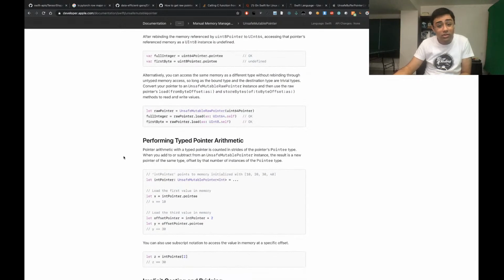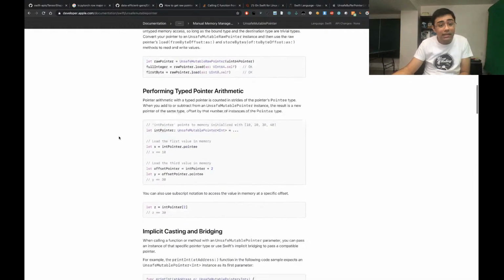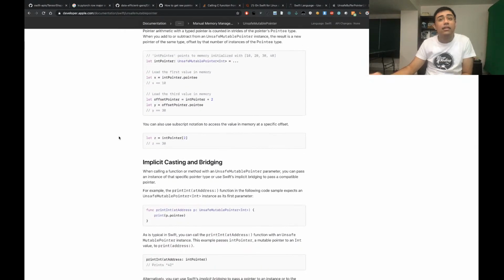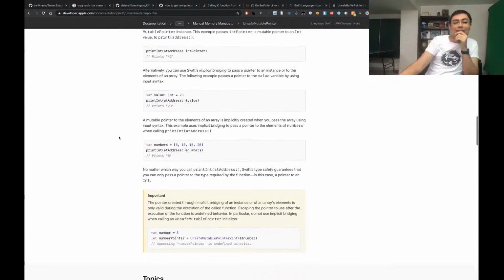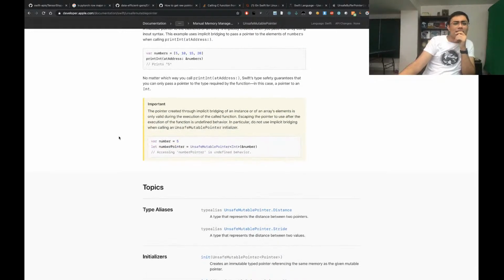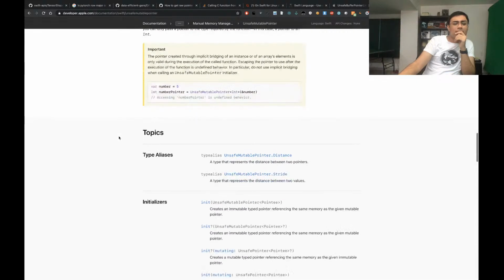What I could do is manually allocate the memory for a pointer, and then within that I could manually move to the offset where the address is located, store the address, then take that pointer and use that individually. But do we want to do it that way though? Let's see how unsafe mutable pointer is represented within Swift.